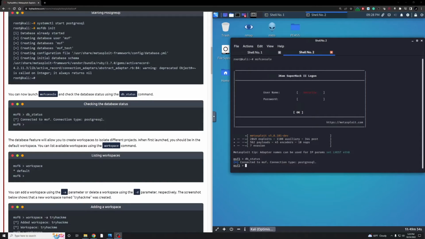The database feature will allow you to create workspaces to isolate different projects. When first launched, you should be in the default workspace. You can list available workspaces using the workspace command. So let's give workspace.